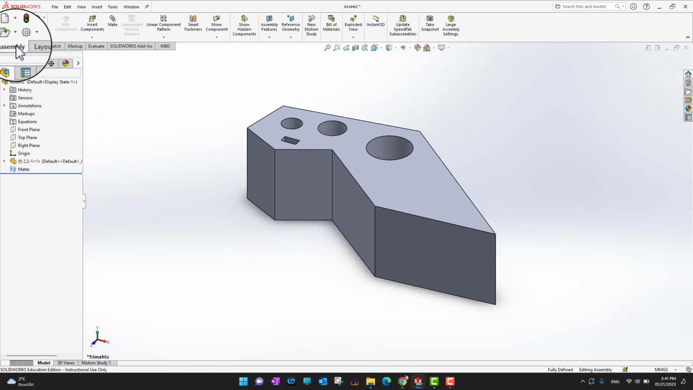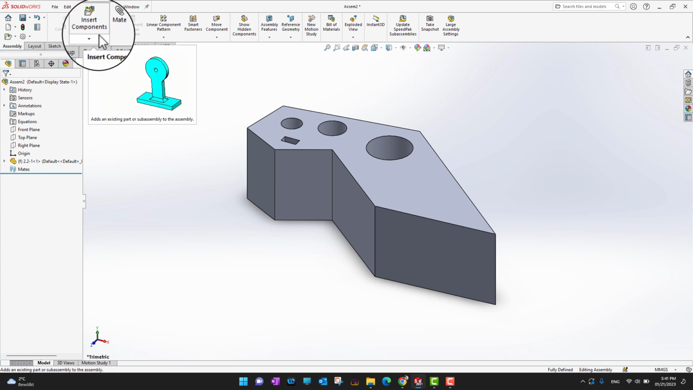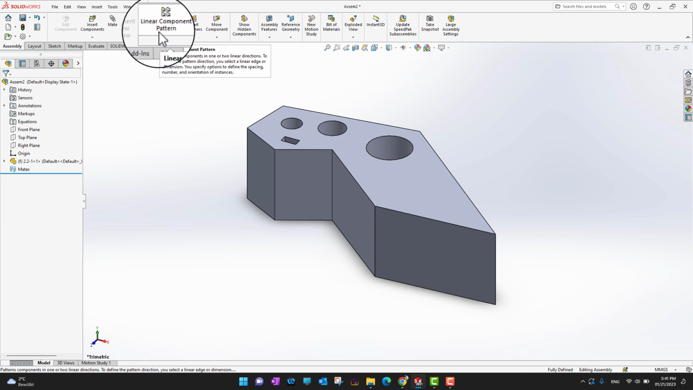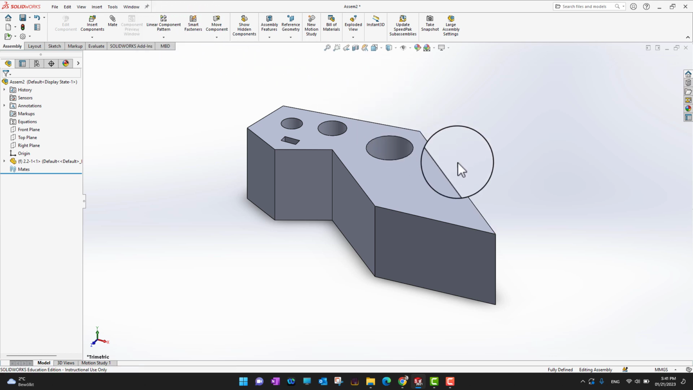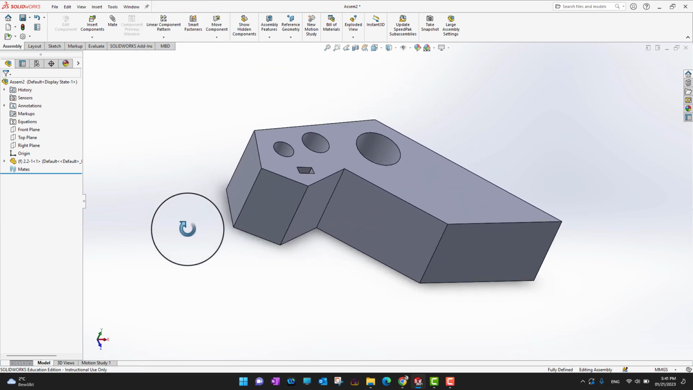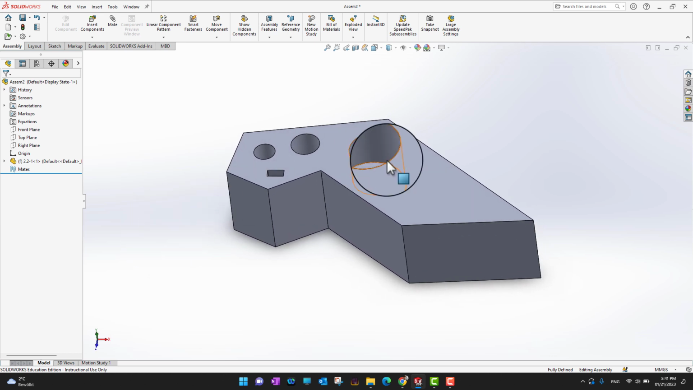As you can see, there is no option for sketch or features and those kinds of things. This is the assembly environment. There is an insert component option to insert components, mates, linear patterns, smart fasteners, and much more, which we are going to cover in future videos. So this is my first part in my assembly.